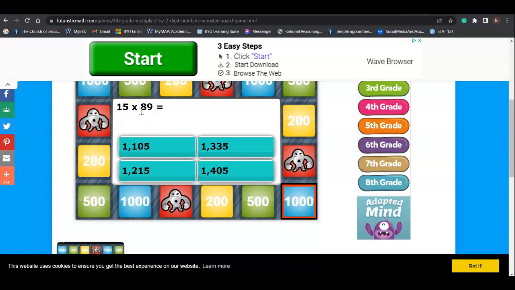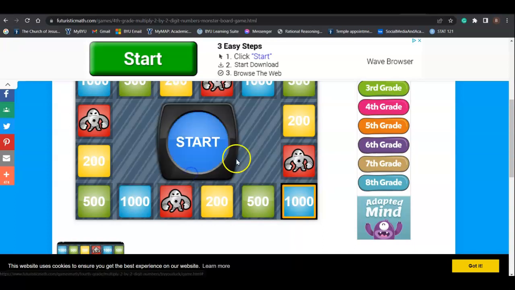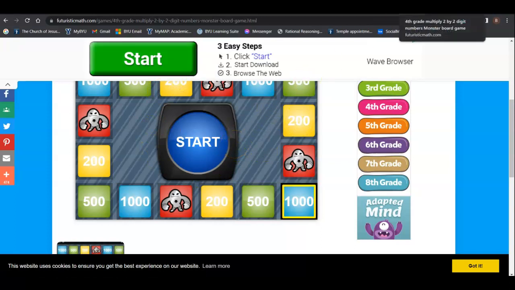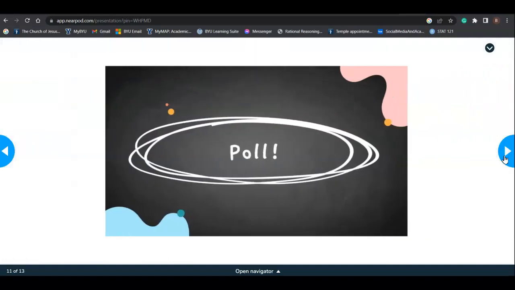So you can have a piece of paper in front of them, try to solve it, and then once you can pick an answer, it'll tell you if it's correct, or it'll tell you if it's wrong, and then you can just continue playing the game. So that is the activity and the little field trip that they can take during the lesson. Then after 10 minutes or so, they'll be led back to a poll.